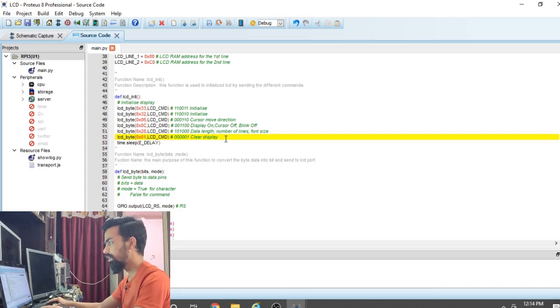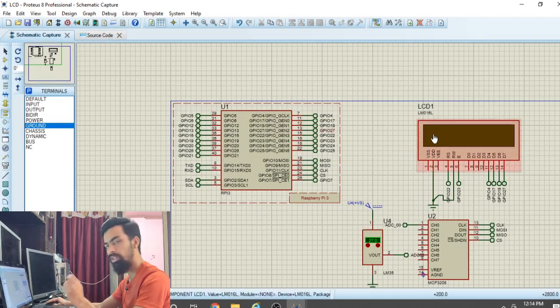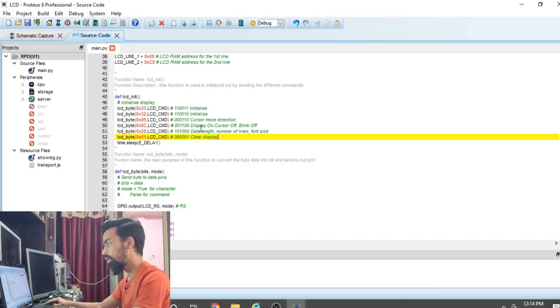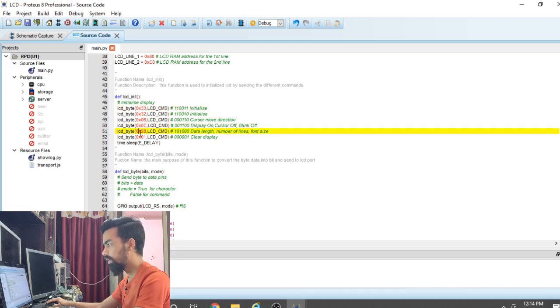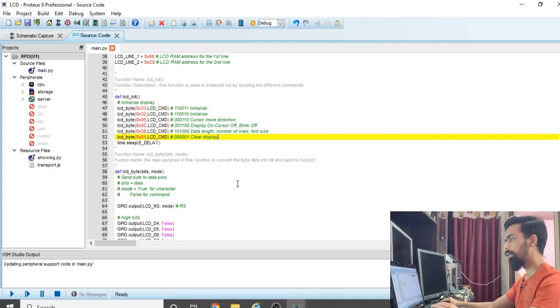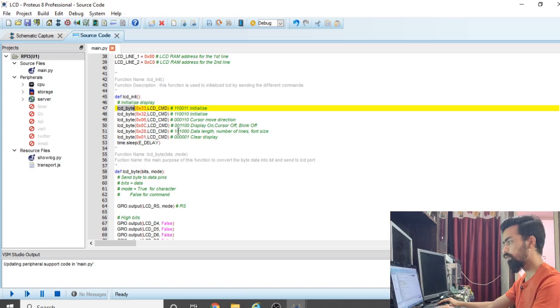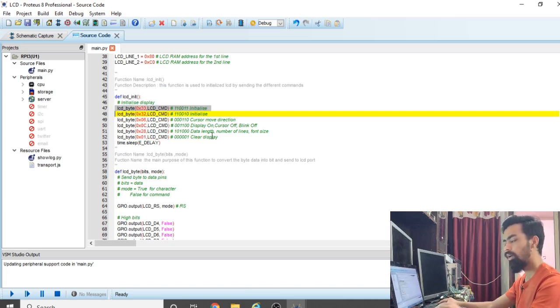These commands start the LCD and make sure that the message is printed on the first row only. You can see all these commands, and you will get details of these commands on Google. You can search for the LCD commands and easily find the importance of each and every command. The main important part is how to send these LCD commands from the Raspberry Pi to your LCD.